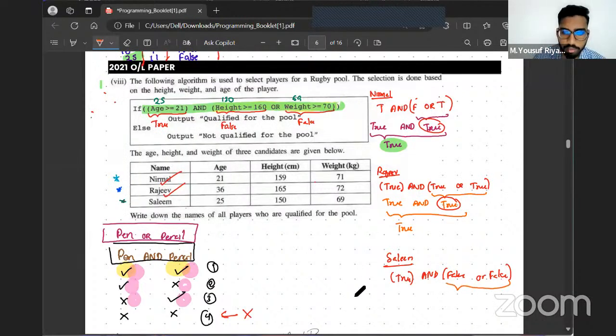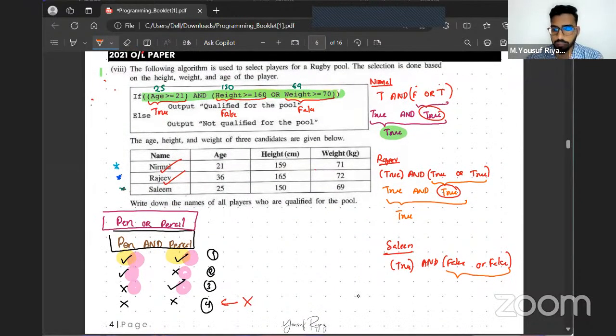False or false will give you? Yes, false or false will give you false. So we have false here, we have true here. Now tell me, when you have true and false, what will be the overall result? It's going to be false. Okay, true and false is going to give you false.